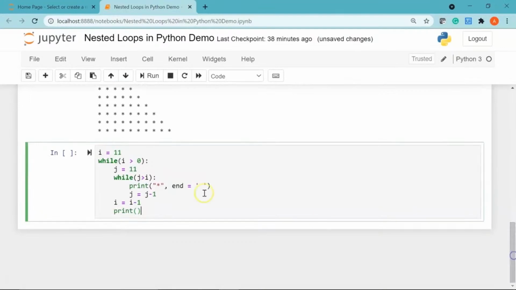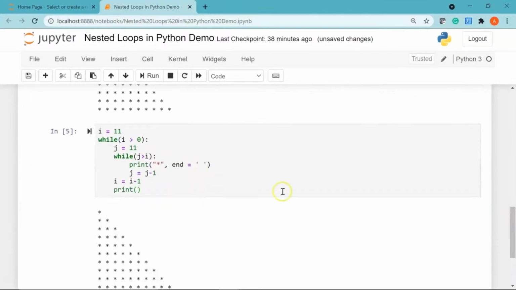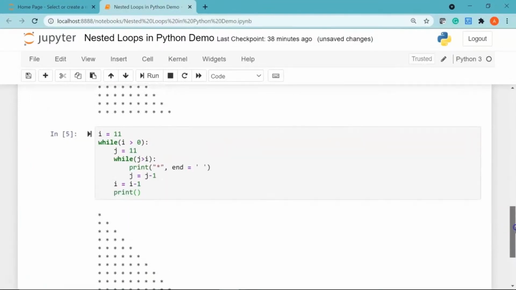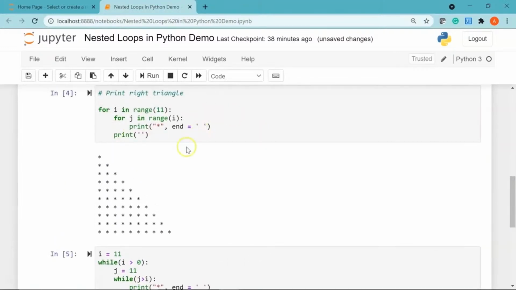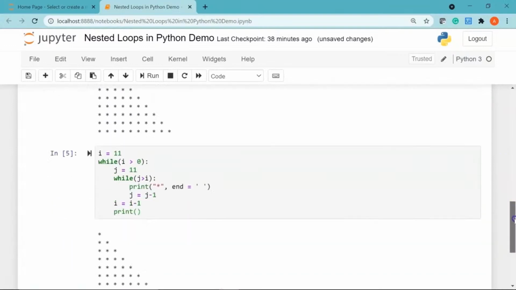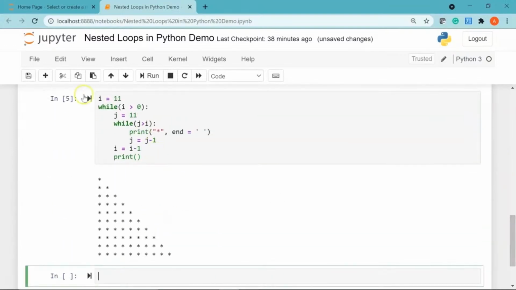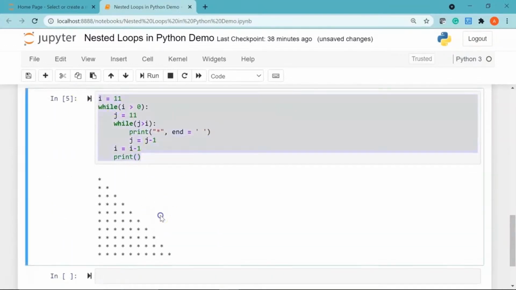Okay. So let me run this. You can see it here. We have the same pattern printed. Earlier we saw this using 2 for loops, and now we have created the same pattern using 2 while loops. Alright.